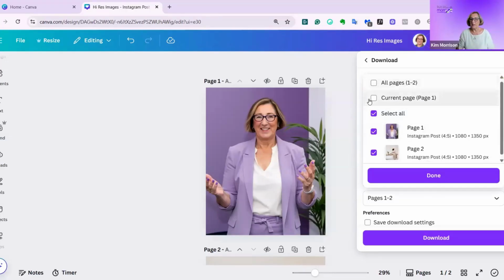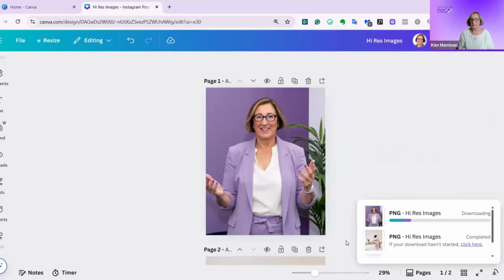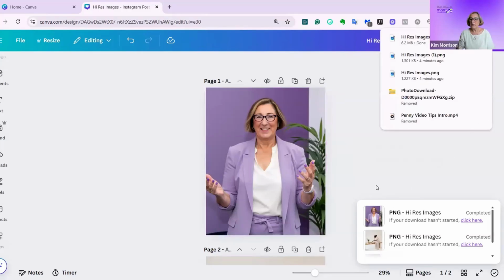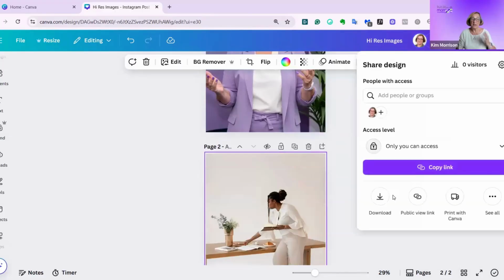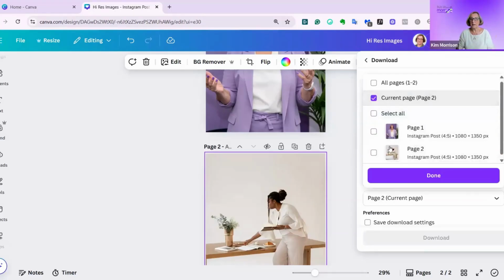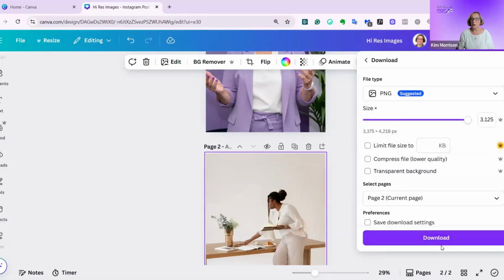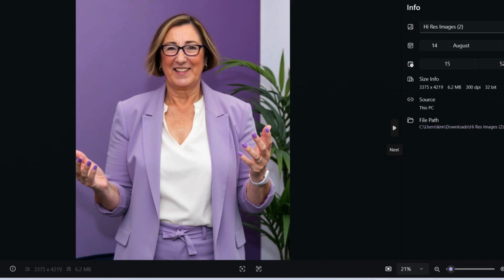Click Pages, and I'll do the standard Canva image as well, so you can see that. This will always default back. I could have saved the download settings if I wanted, but I didn't, because generally I won't want an image that is this high. We're back onto 3.125. I'll click to download. Back to my images.